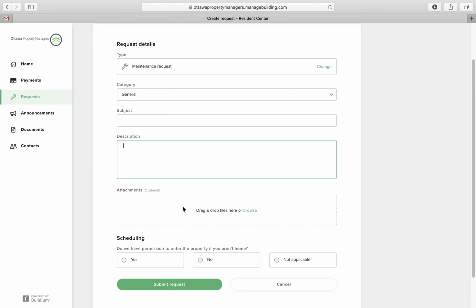And then if the maintenance request requires somebody to come in, you can say we can enter pretty much at any time, no, or not applicable. Then just click submit request once all the information is there.